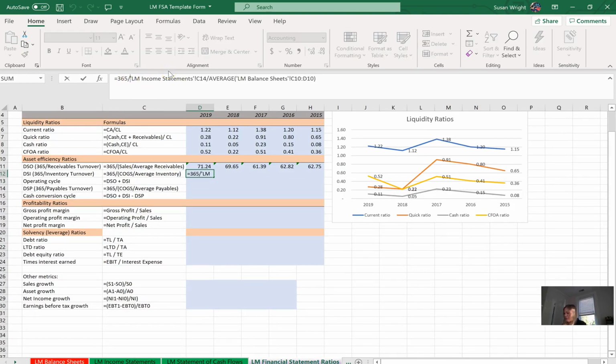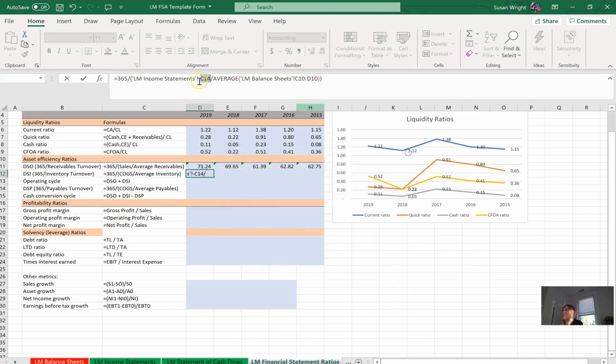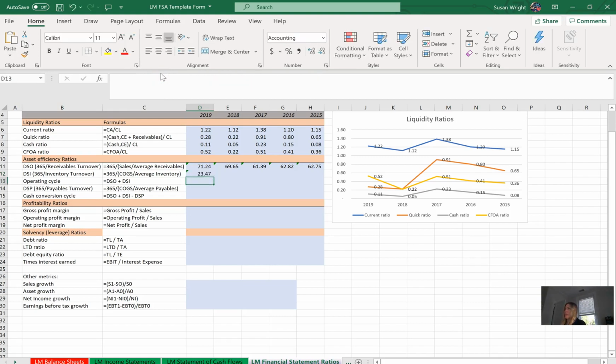I also have to put parentheses around this. Yep, and I've got to get rid of this negative sign. So, to do that, I need to put a minus in front of the cost of goods sold. Let me just double check that. Let's try it here. That's what I wanted. Okay, that'll work right there.